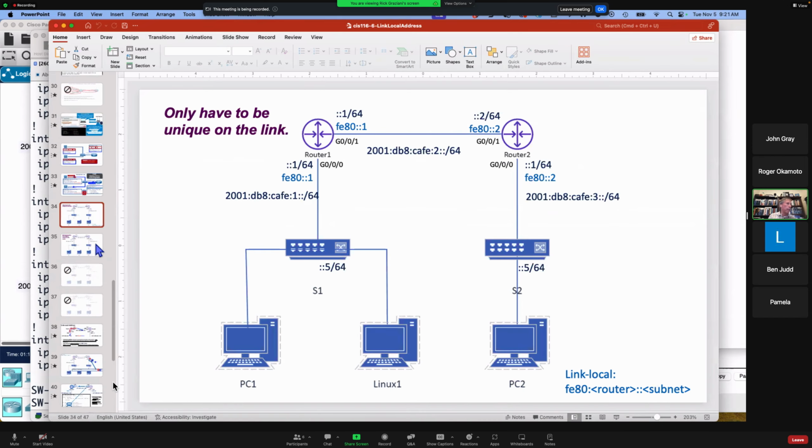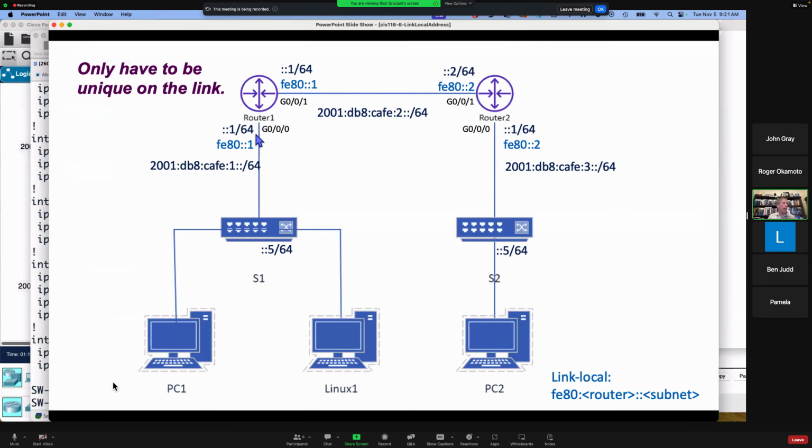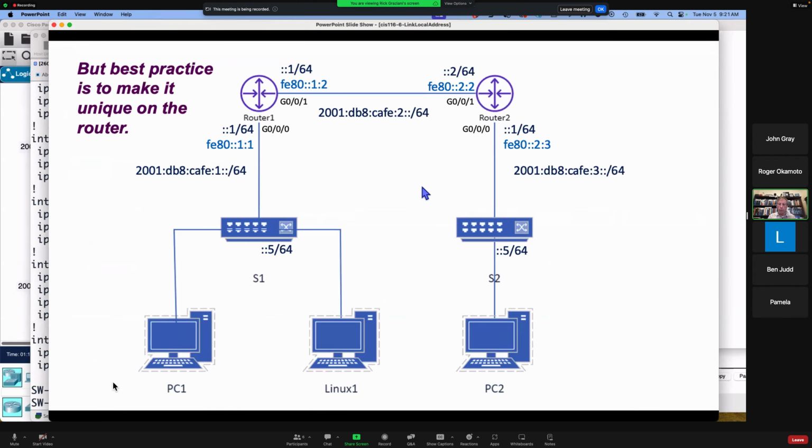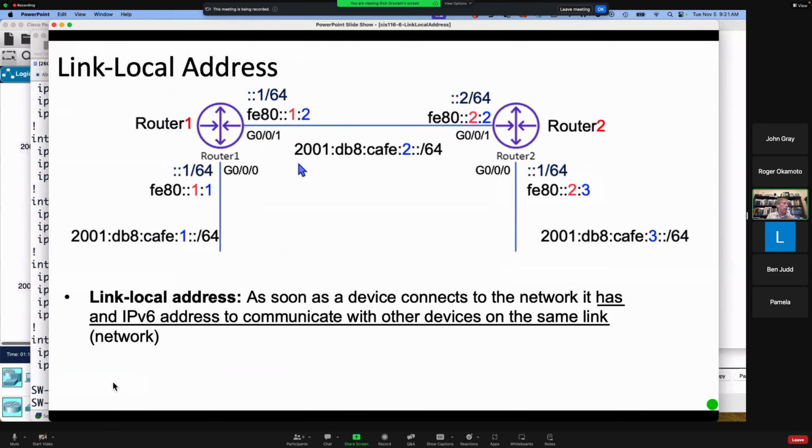A good way of doing this, a better way, instead of having FE80::1 on both and FE80::2 on both, and this isn't a solution to what you're asking, but it is best practice not to use the same link local address on both interfaces or all interfaces. It's not a problem.